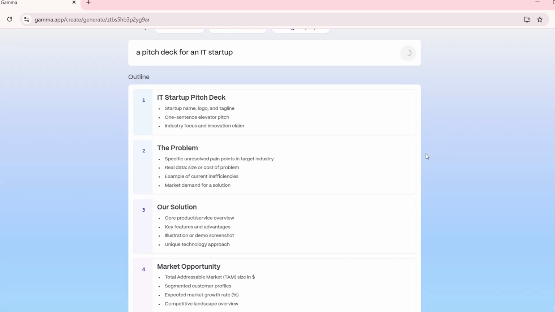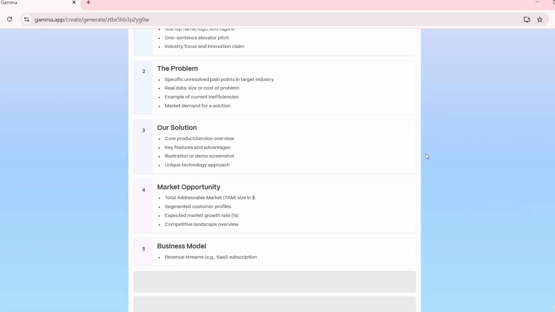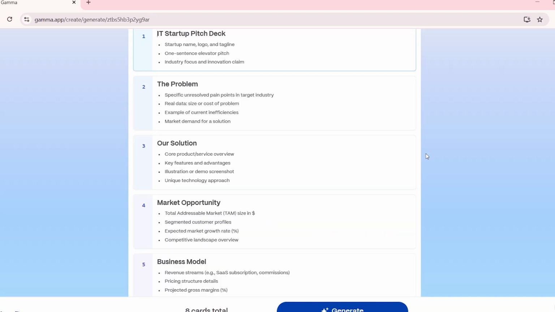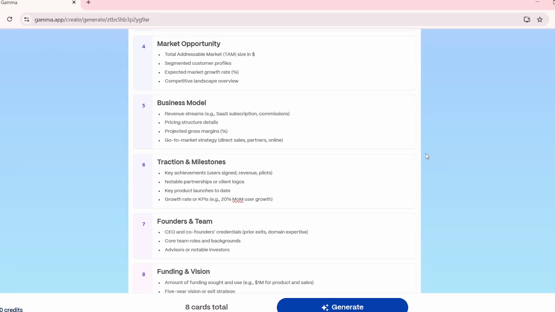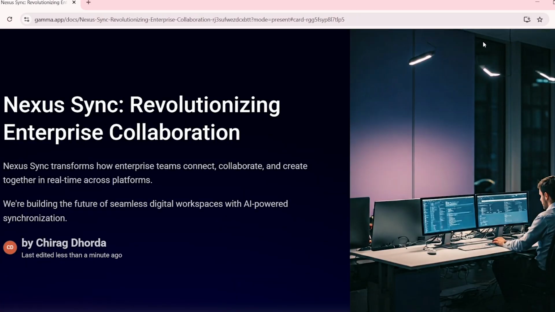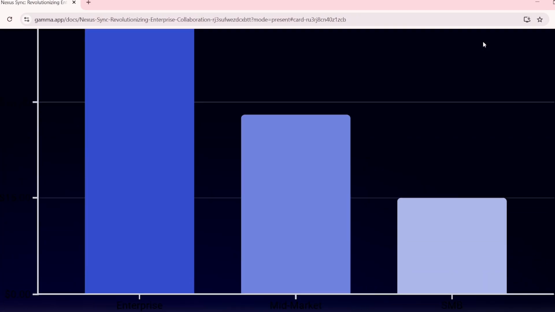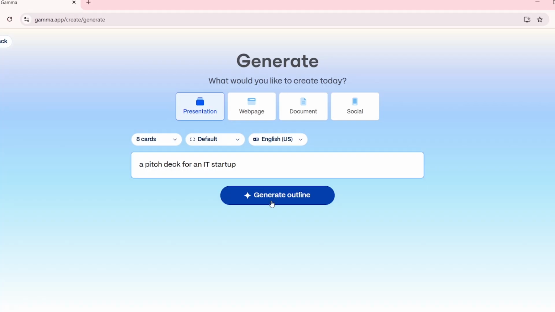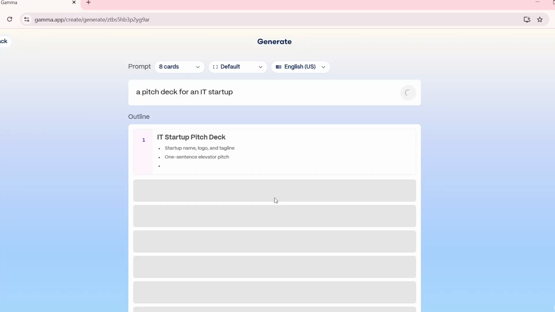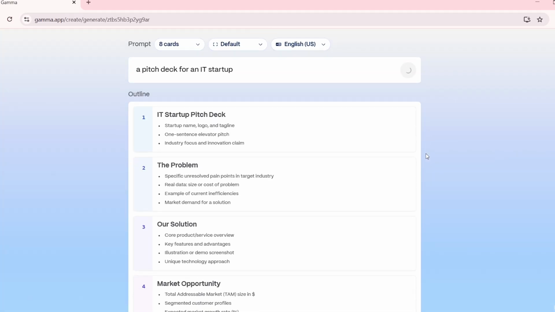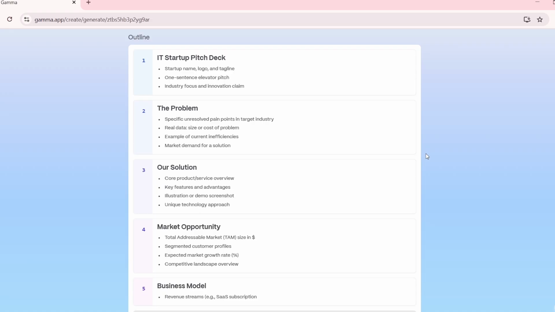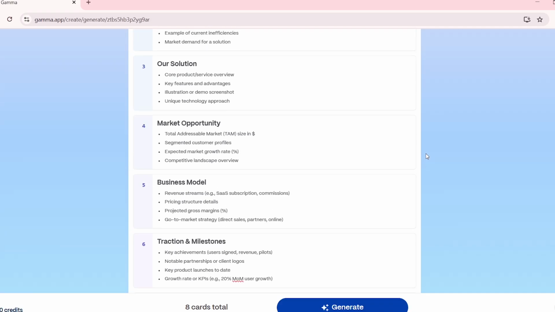Another best feature, what I feel, is its card-based design. Instead of creating slides like in PowerPoint, you create cards. Each card is a self-contained block of content. You can scroll through them like a document or web page, or present them slide by slide just like PowerPoint. Another feature is its built-in AI generator. Yes, you can literally type a short prompt just like ChatGPT, like create a pitch deck for an IT startup, and Gamma's AI will generate the full outline and content for you.